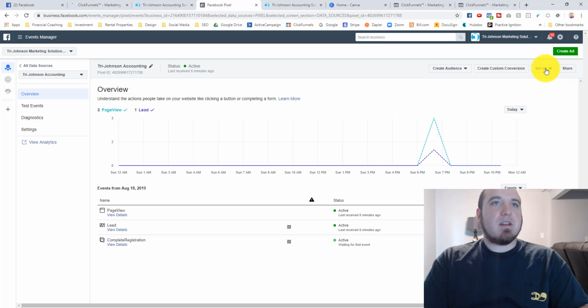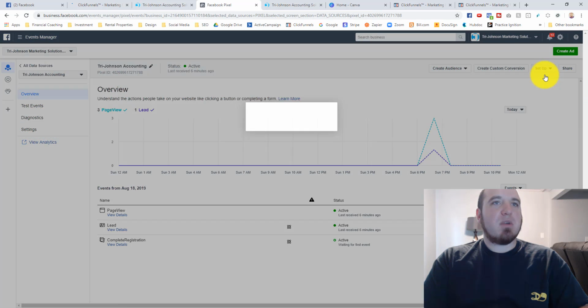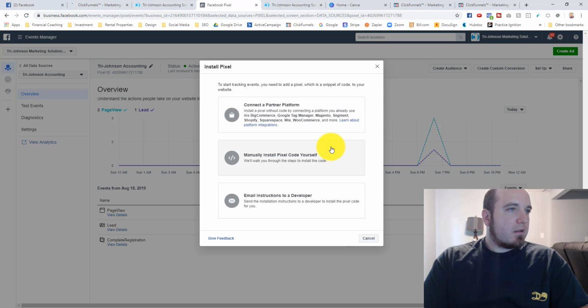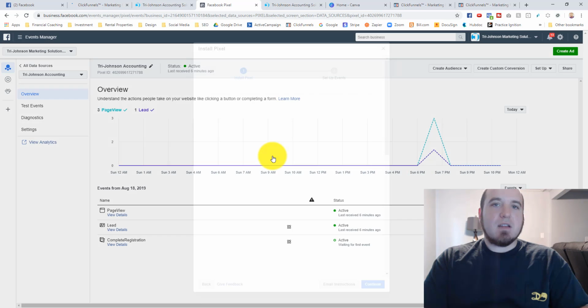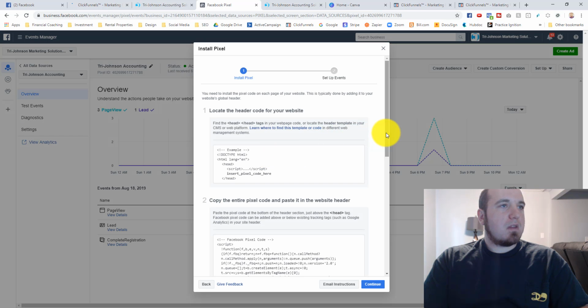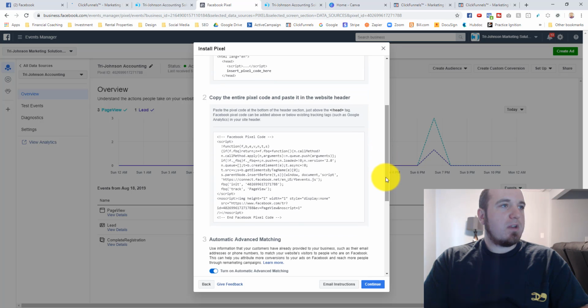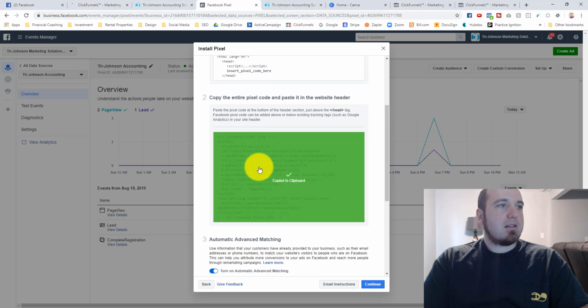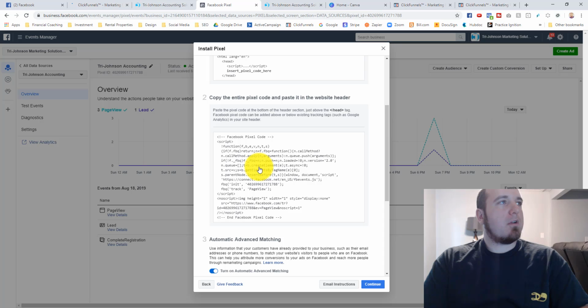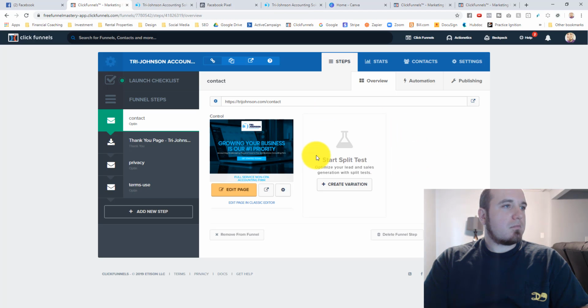But basically how you set it up is you go to Setup, Install Pixel. You want to go to Manually Install the code yourself. Scroll down to the second code here and just click this. It's going to copy it to the clipboard for you. You go to ClickFunnels, or wherever you're tracking your code.